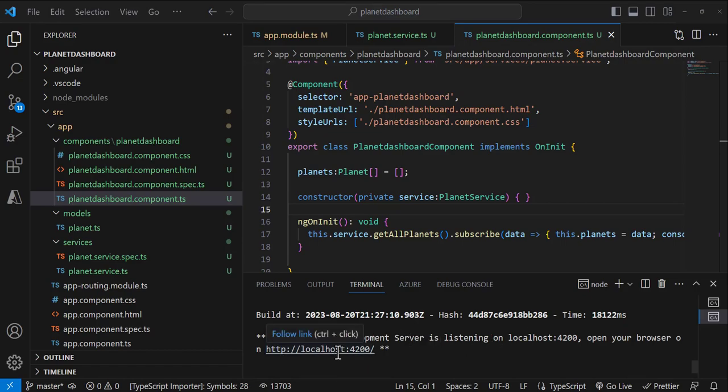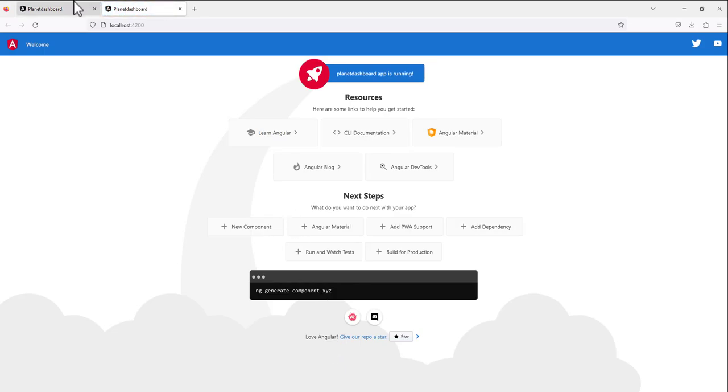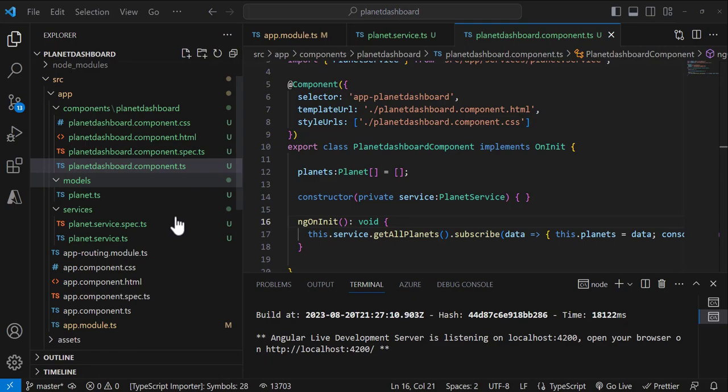So we're going to Control-click localhost port 4200, and notice how we don't see it just yet. You're thinking, well, what the heck? We just went through all that trouble to grab data, and now we don't see it. Well, this is the default, so we basically have to get rid of the default and put our stuff in. All right, so we're going to have to do a couple things.